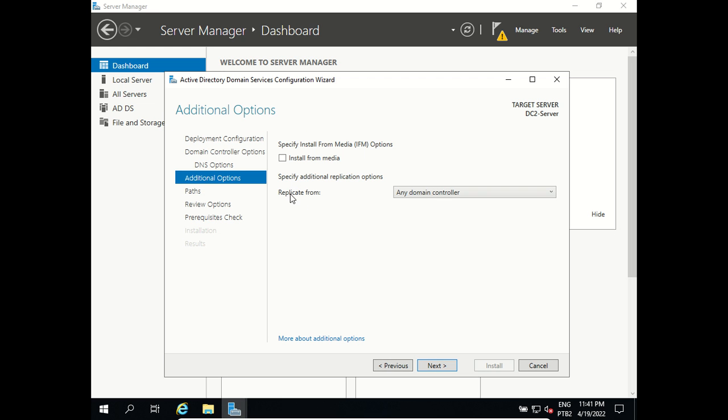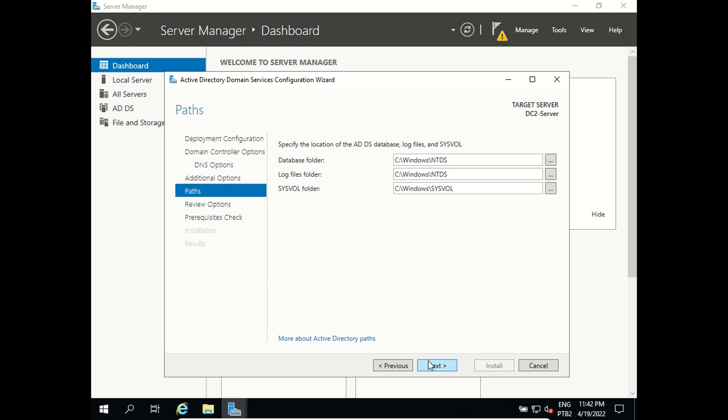And it will replicate from our dc1-server.myname.local, which is our domain. So select that and click next. We're gonna keep the default path for our database, for our log files, SYSVOL. Everything is going to be the default. Click next.